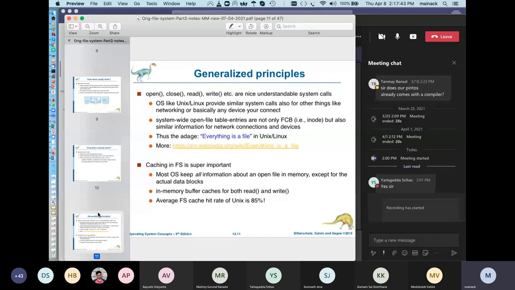However, we didn't talk about one aspect quite clearly, which is the in-memory buffers and caching and directory caching and all this. That requires some more attention. The caching aspects of file systems are extremely important. Most systems keep all the information about an open file, like all the metadata, not the actual data, in main memory, in RAM. The reason is that reading from disk and writing to disk is slow. So RAM or main memory is faster than secondary memory.